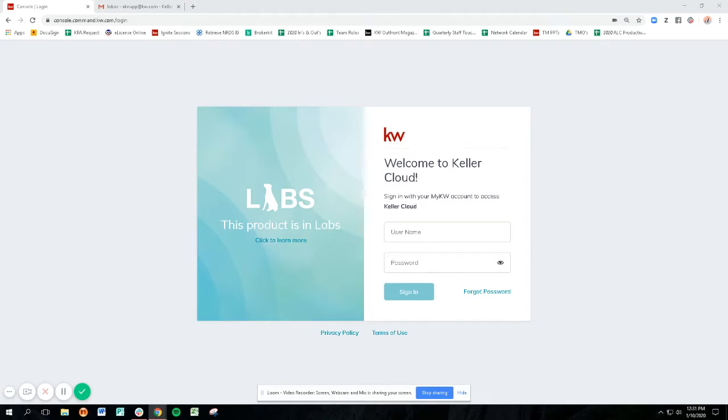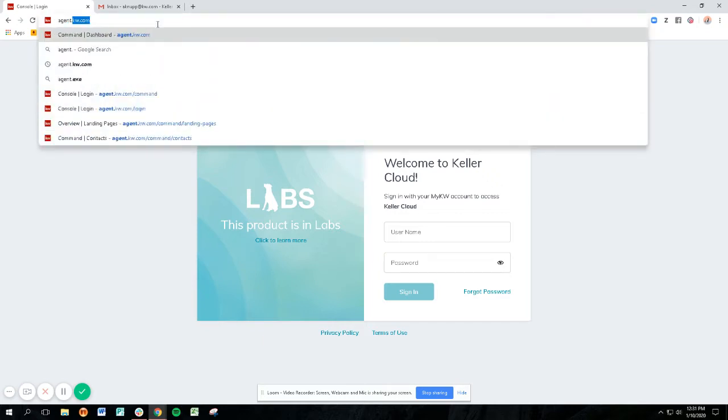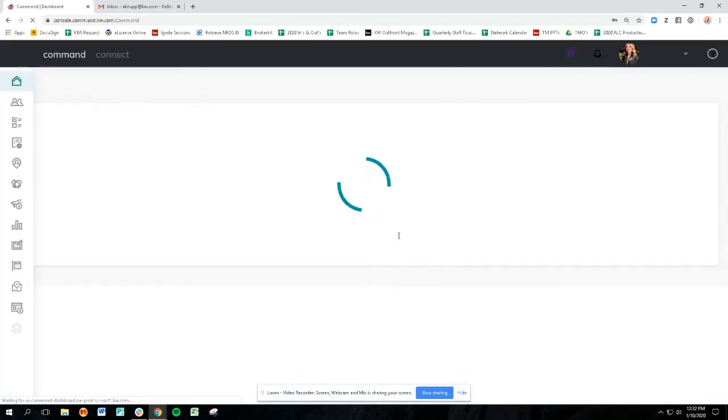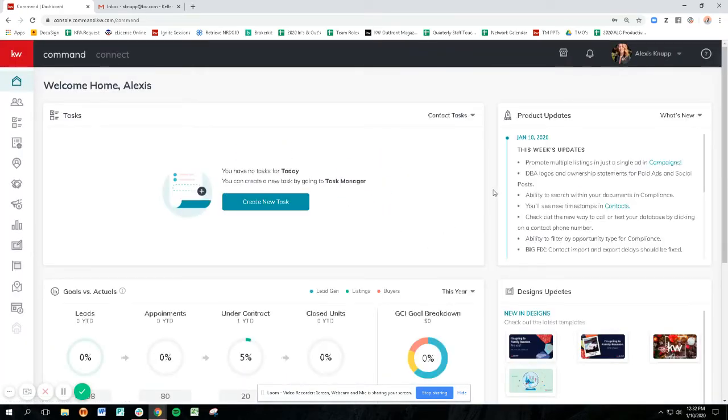Hello everybody. This video is to show you how to connect your DocuSign account in Command. The first step is to go to agent.kw.com, and that is where you log into Command. We're going to log in with our username and password, which is the same information that you use to access your MyKW and KW Connect.